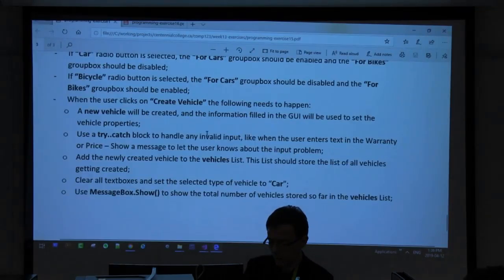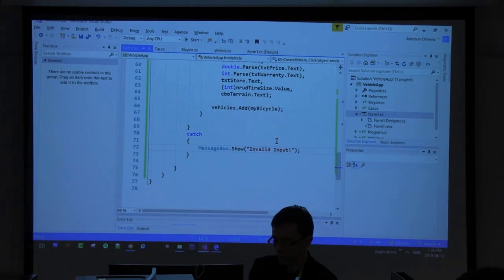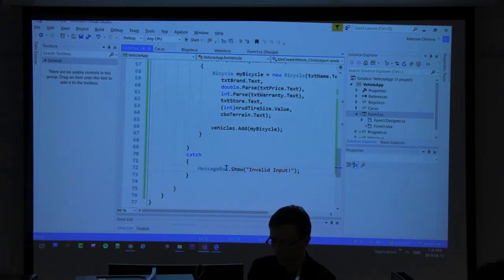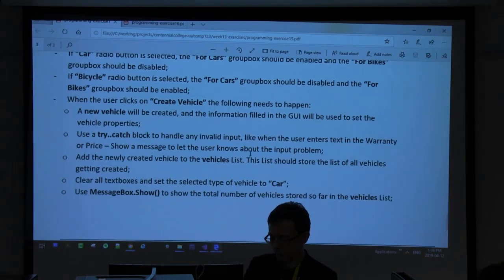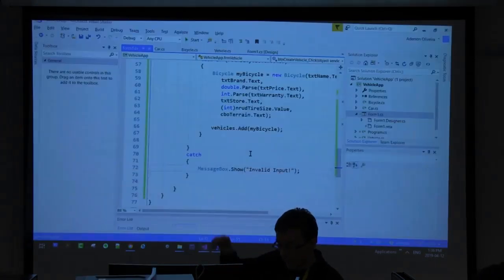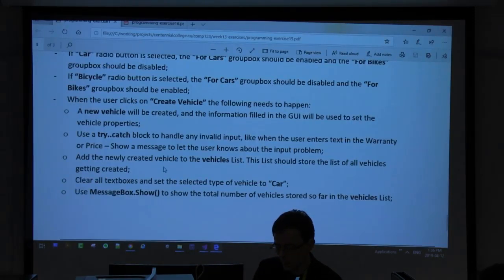So let's keep going here. So we put a try catch block, and we show the message, okay, for a try catch block. And I'll make the code available after we are done here. So let's add. So we have added to the list. Great. And let's clear all text boxes.